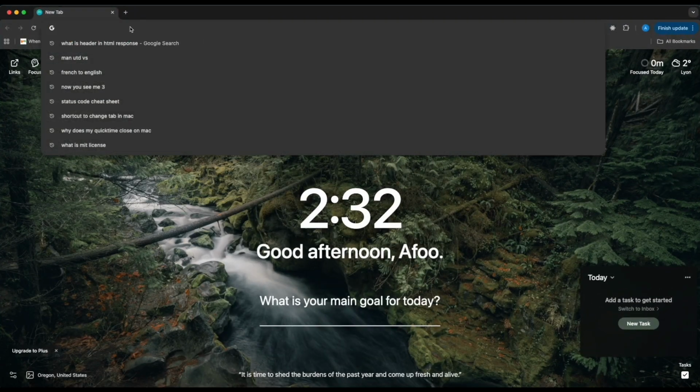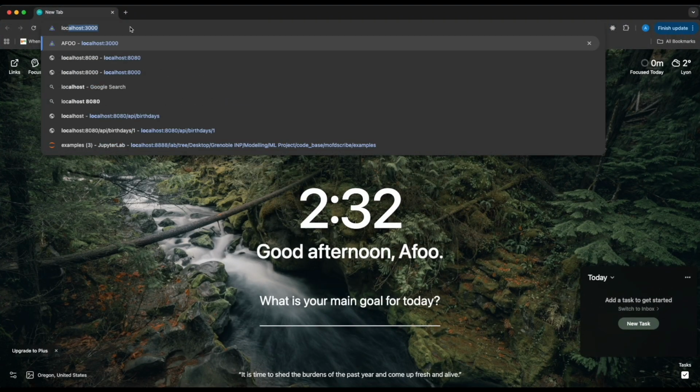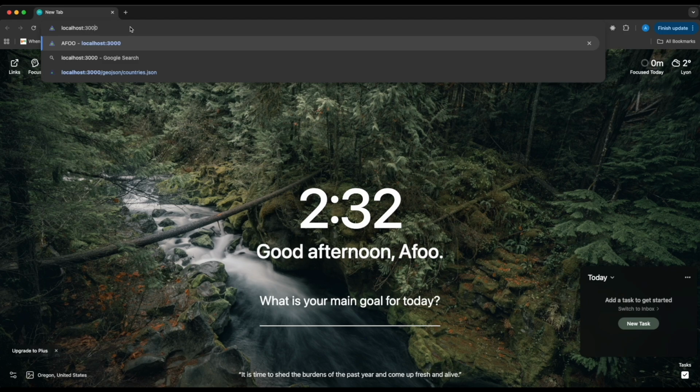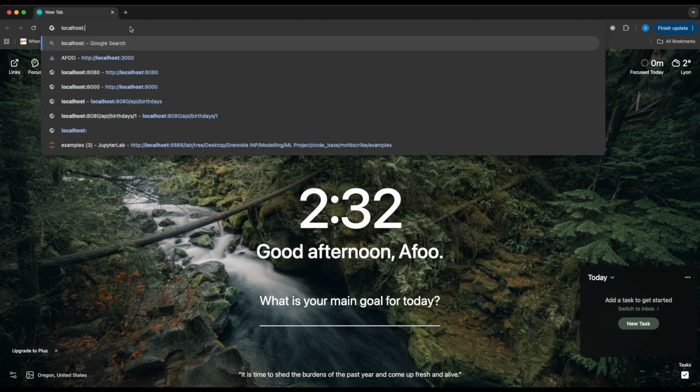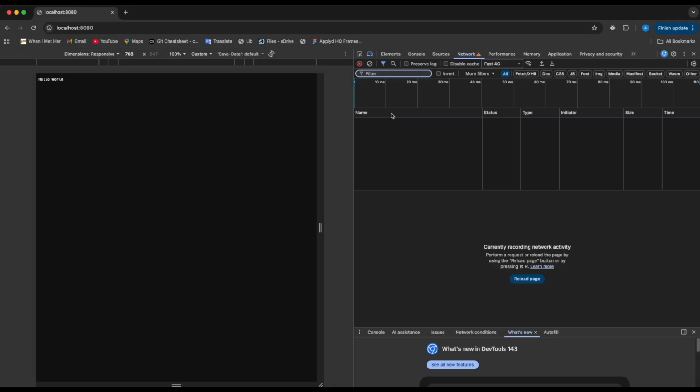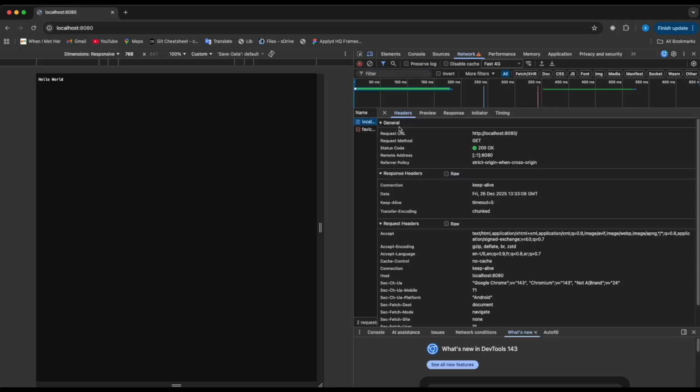So localhost. My 3000 is currently occupied, so we just do 8080. And yes, we have it. Hello world is printed to the client. So let's go further and inspect the network tab, and if we check the response header, which gives us context about the response we sent, we can see we don't have the type and other stuff. It's because we haven't set the header yet.